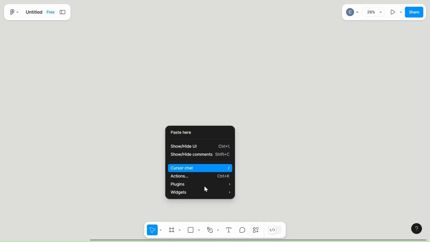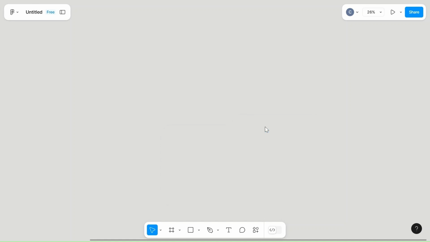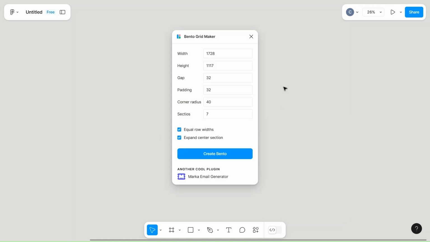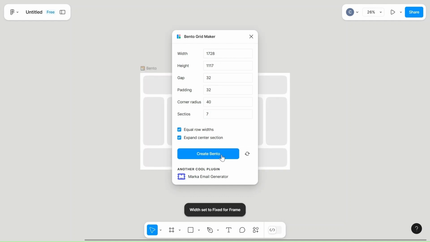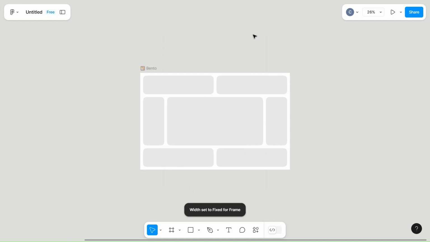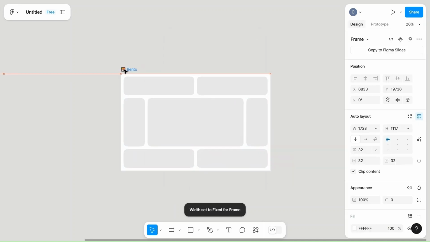First, we are going to use a plugin called Bento Grid Maker. When you click, it will show the interface. We are going to use the width 1728 and height 1117 with the sections 7, and let's get started. Create a Bento. The grid has appeared. This is the grid.